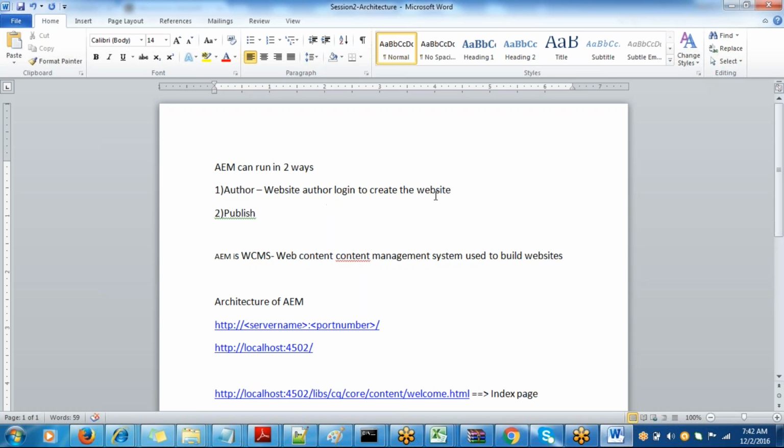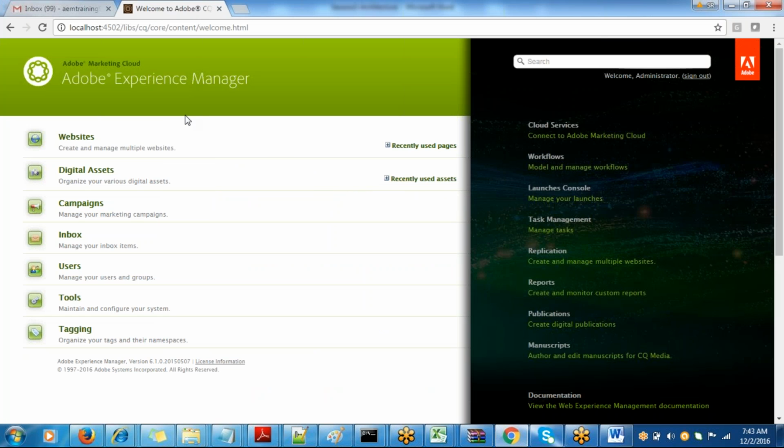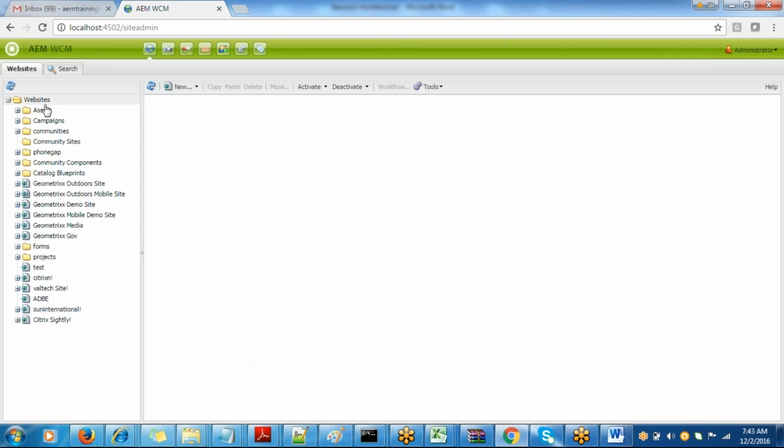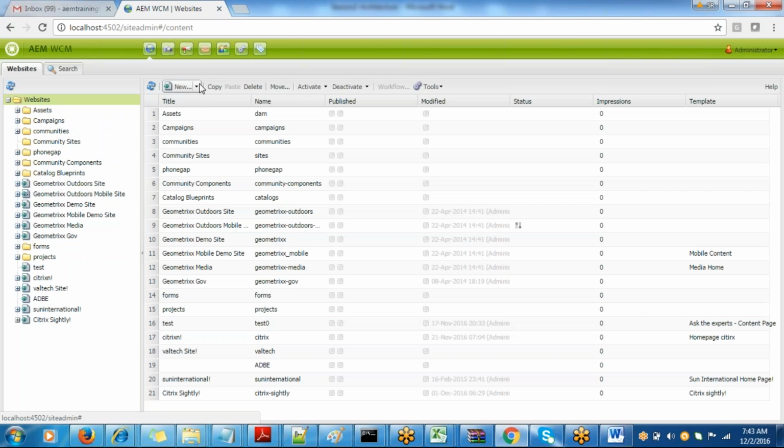Okay, the website authors log in to create the website. Why would I use a content management system? So that a website author can log in and create different components in my site. For example, if I want to navigate there, all I need to do is click on websites. The job of an author is to create the pages. So all that he has to do here is go here and say new page.